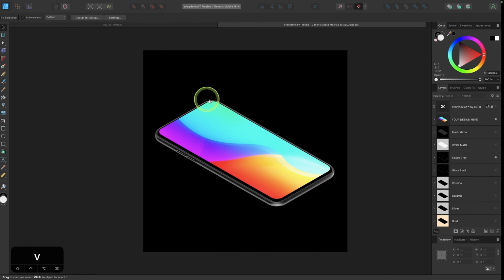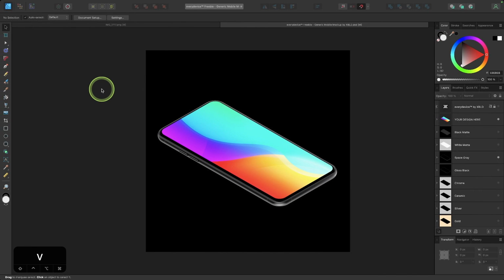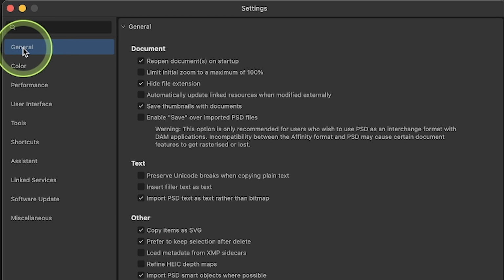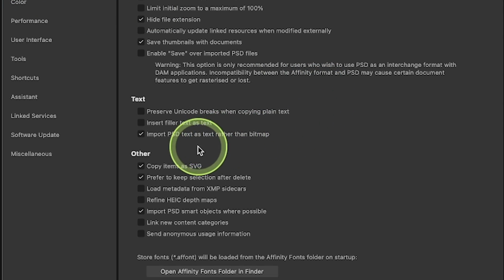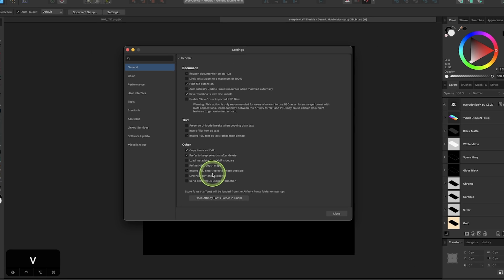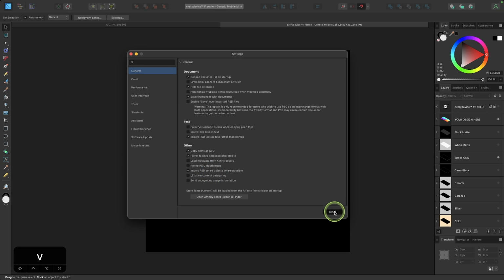So let me come back into Affinity Designer. Before you open the file, the first thing you'll want to do is change a setting. With the selection tool enabled, you should see this button up here that says settings. If you click on that, we're looking for the general tab up top over here. If you come down to where it says other, we're looking for this option that says import PSD smart objects where possible. I believe that this option is disabled by default, but if it is, just go ahead and enable that, because we need smart objects; that's the feature that's used to render the design onto the template. Once you do that, you can close out of the menu.